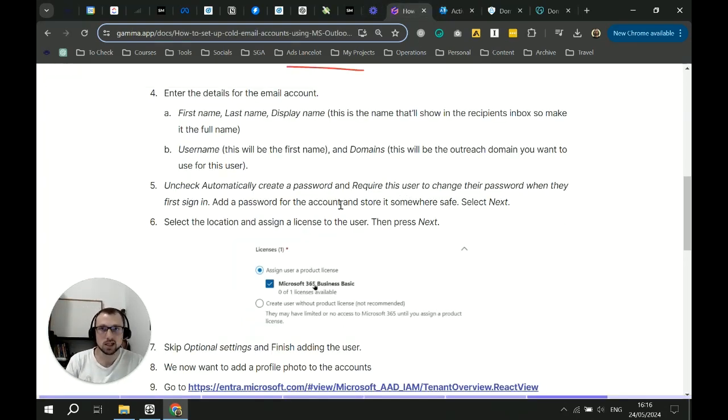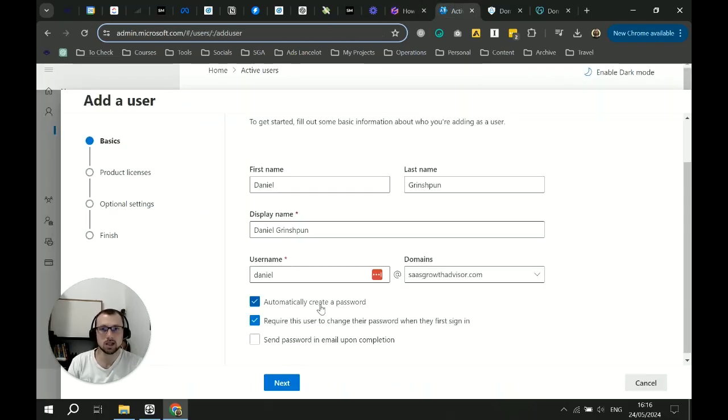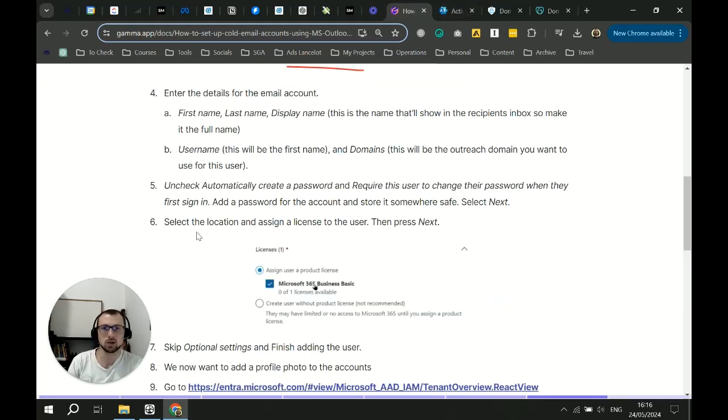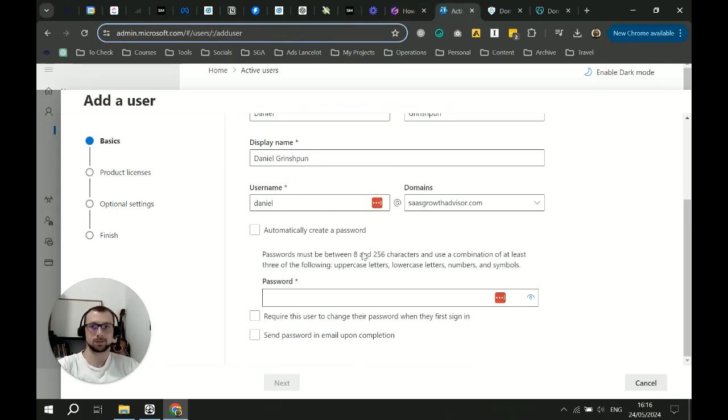Now, we want to uncheck automatically create a password and require user to change their password when they first sign in. We want to add the password for the account and store it somewhere safe. So I want to remove this, and I want to remove this. Here I'm just going to create a quick password and store it somewhere safe. Then I'm going to click on select the location and assign a license to the user.